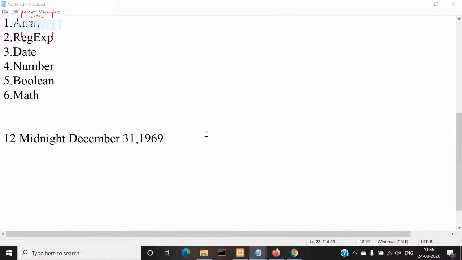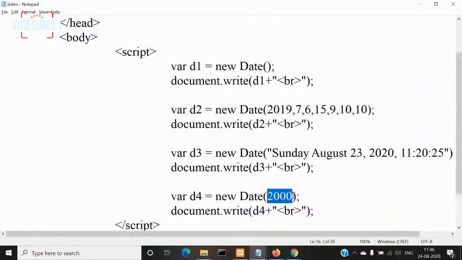So 1000 milliseconds make a second. If you are giving 2000 milliseconds, it is equivalent to 2 seconds. Right? So from 12 midnight 1969 December 31st, if 2000 milliseconds pass, then what will be the time? It will be exactly 12 a.m. and 2 seconds. Not even 1 minute has passed after 12 midnight 1969 December 31st.